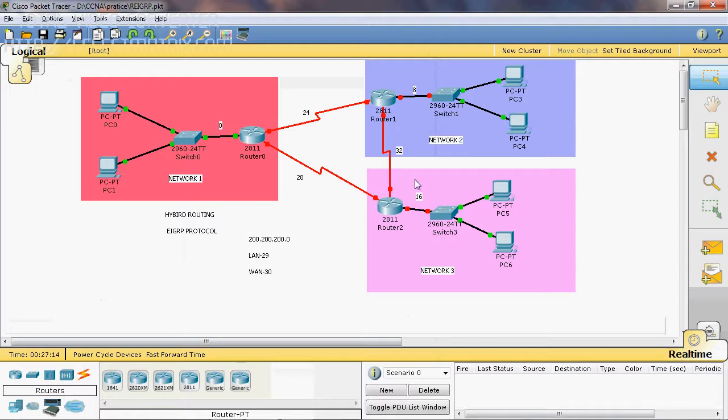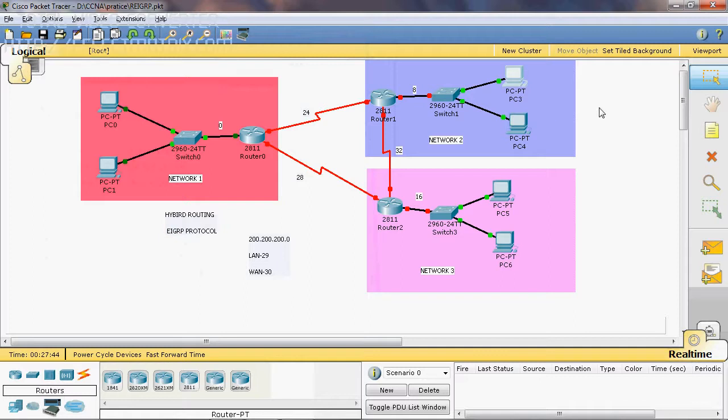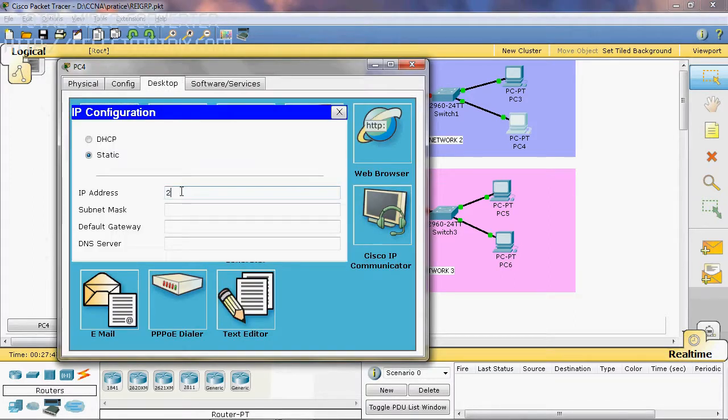Now we can assign the IP address to network 2. The net ID is 8 to 15. 8 is a net ID and 15 is a direct broadcast address. These 2 IPs we cannot assign to the host. Remaining 6 IPs we can assign to that network. 200.200.200.10. 9 can be taken as default gateway. Subnet mask is 248. Default gateway 200.200.200.9. 200.200.200.11. Subnet mask is 248.